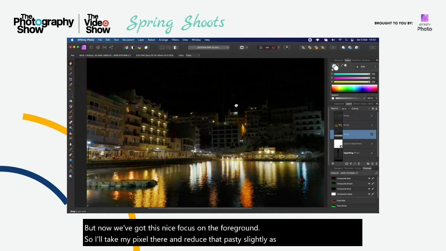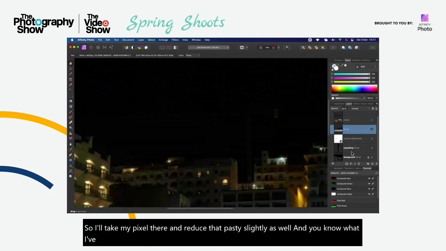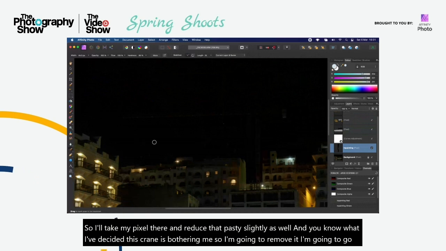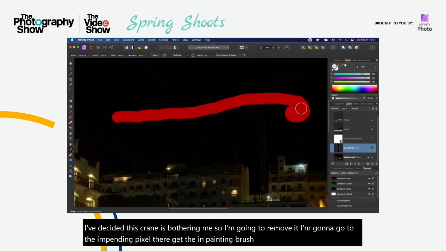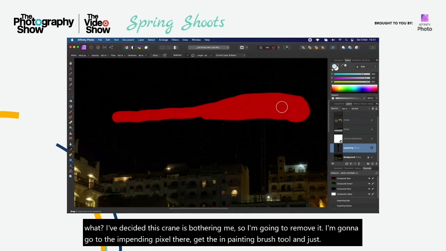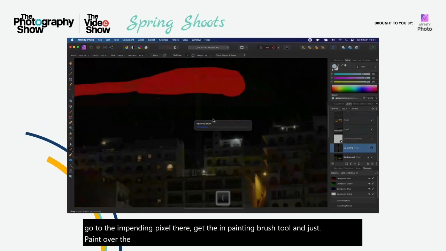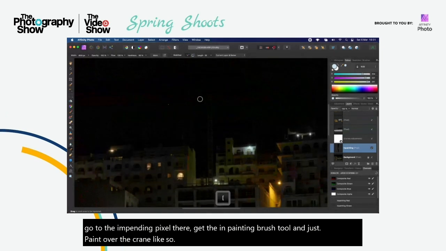And you know what? I've decided this crane is bothering me, so I'm going to remove it. I'm going to go to the inpainting pixel layer, get the inpainting brush tool, and just paint over the crane like so. Just to remove it.